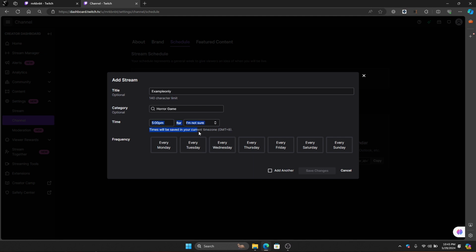So the time will be saved in our current time zone. My current time zone is GMT +8, so it might be different for you. So you can see it right there. You can search it on your browser.